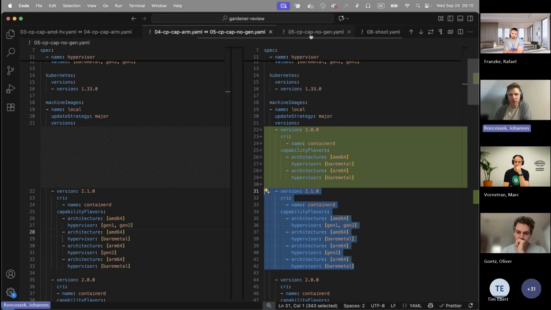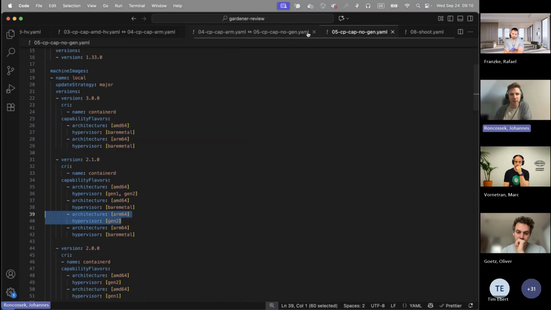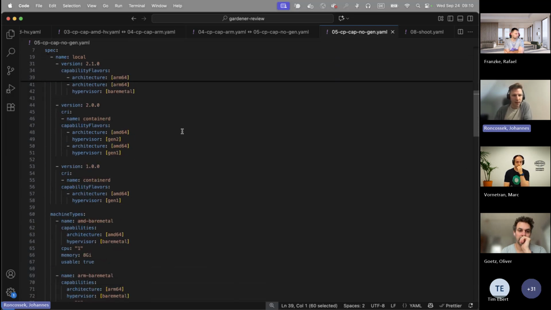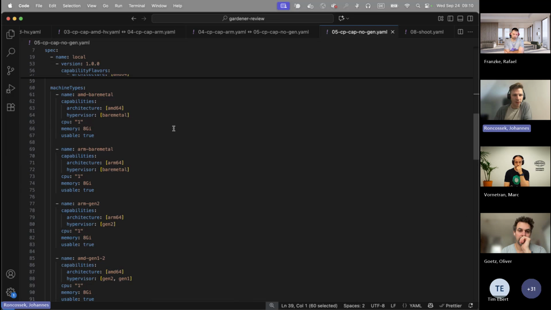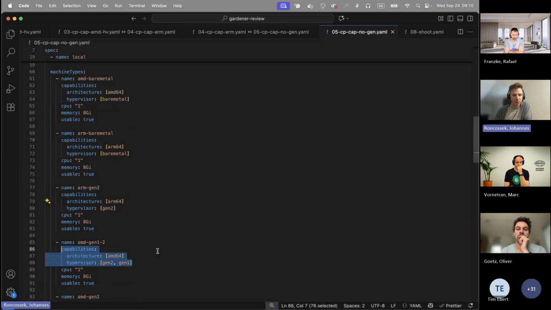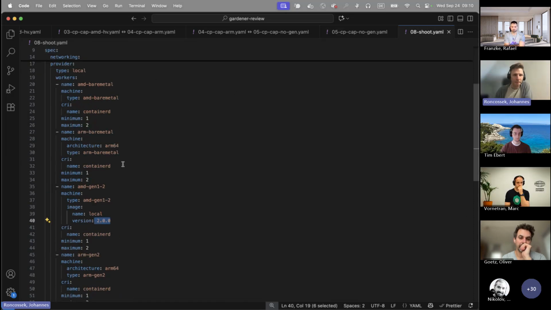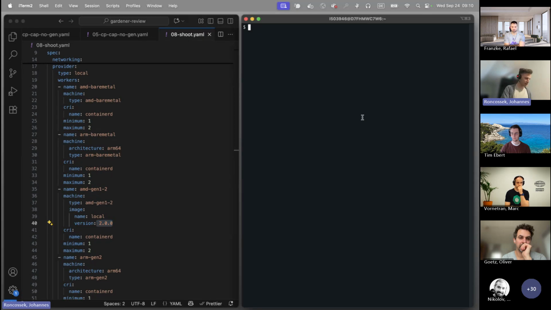Okay, now for a quick example of how this would look if we create a shoot. I have this exact cloud profile, and let's take a look at the different machine types that we have. We have some bare metal ARM and AMD machines, some ARM generation 2 hypervisor machines, and all these different combinations. And we will create a shoot with all these different machines, and let's have a look at how this will look.